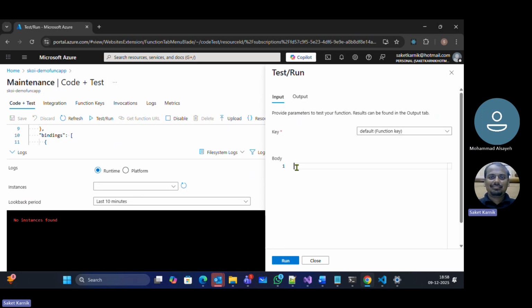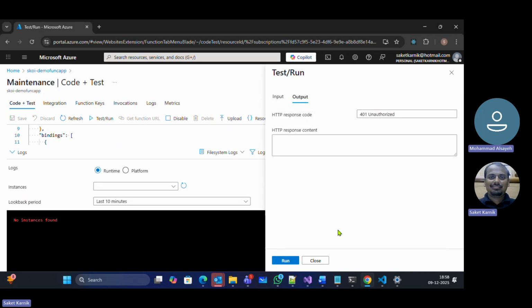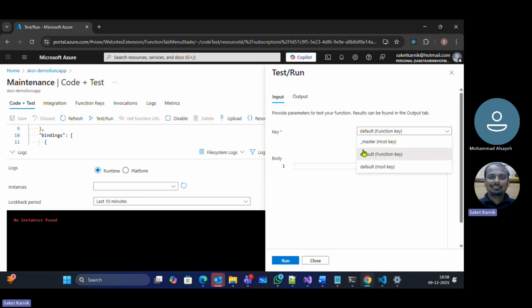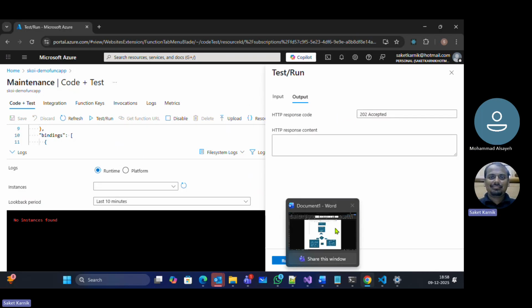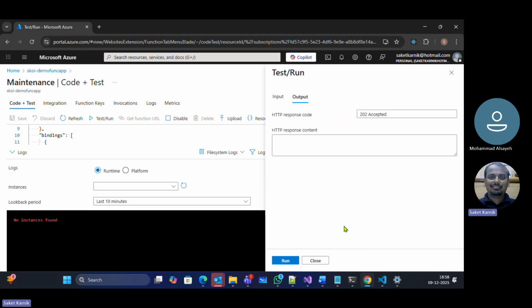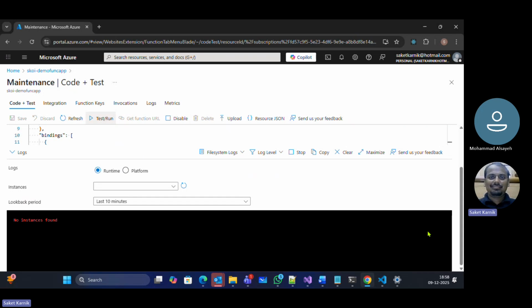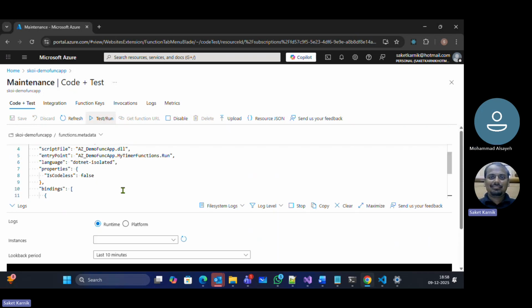Here, usually for test run, we use the default function key. There is no input as such that we are configuring for the function to receive. I can just click on run. And if any HTTP response is coming, that will come here. Unauthorized. Why is it coming as unauthorized? Let me try the master host key. Accepted. Okay. Because of the timer function, I believe this is behaving this way. So there is no HTTP response as such. But the output should have come over here.